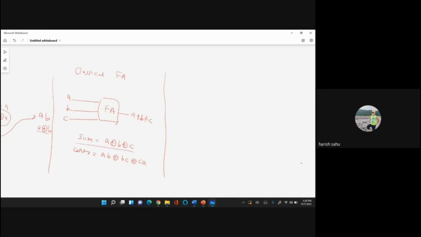Now I want to implement this logic in quantum. So what will a quantum full adder look like? I want to implement A XOR B XOR C to compute the sum, and to compute the carry I need this other expression. How can you do it in the quantum case? Let's see. One extra qubit I am taking, and these are my A, B, and C. We have two gates with us, CCX and CX.